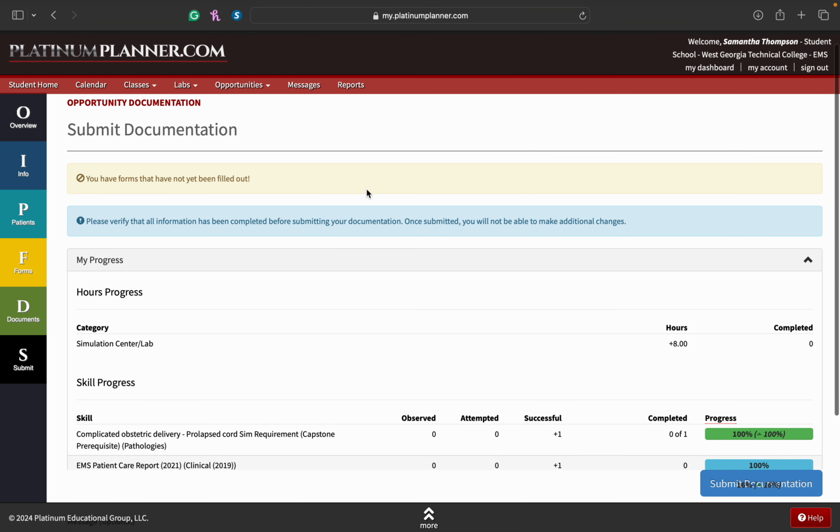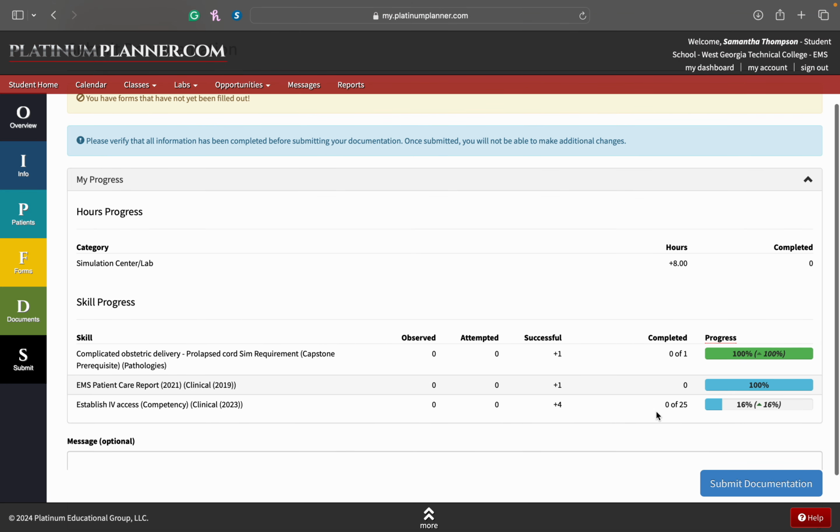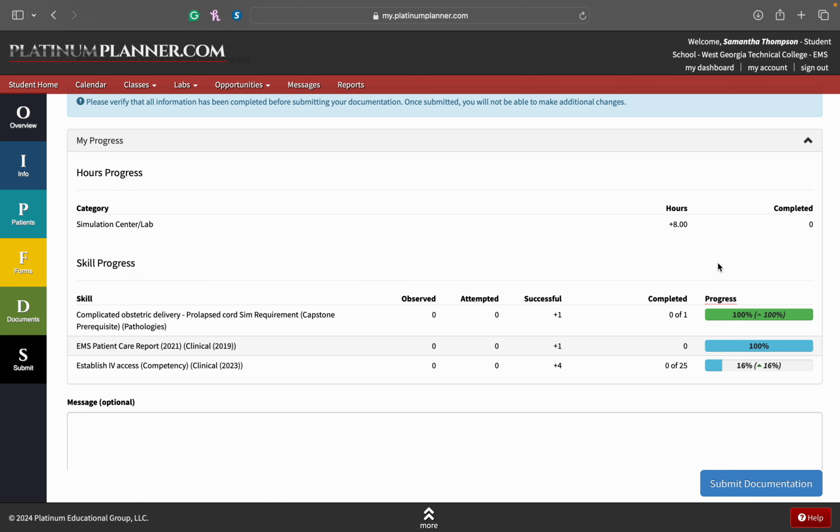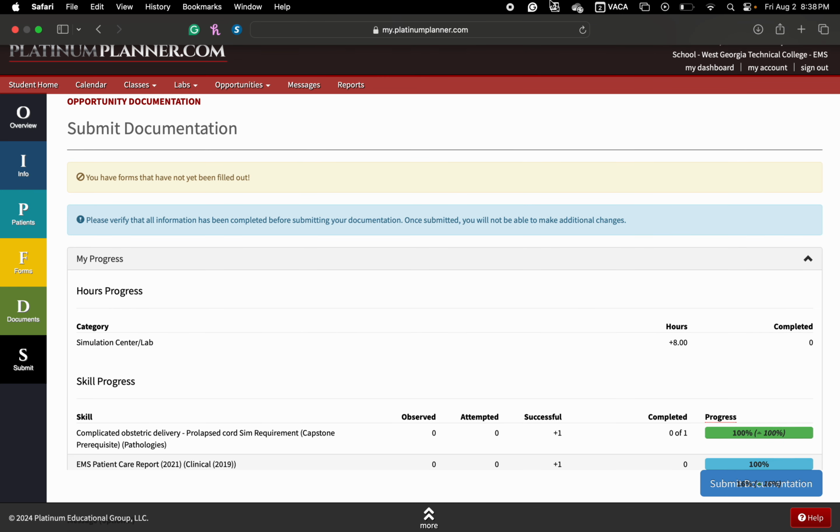Once again, you cannot get this back once it is submitted. So make sure that if you did a simulation and you only had one patient, that you've documented well on that one patient before you submit your documentation. Once it is submitted, it goes to your instructor, grades it, and then that's it. All of your numbers will once again show up just like they should inside Platinum. And that is going to be how you document your simulations.